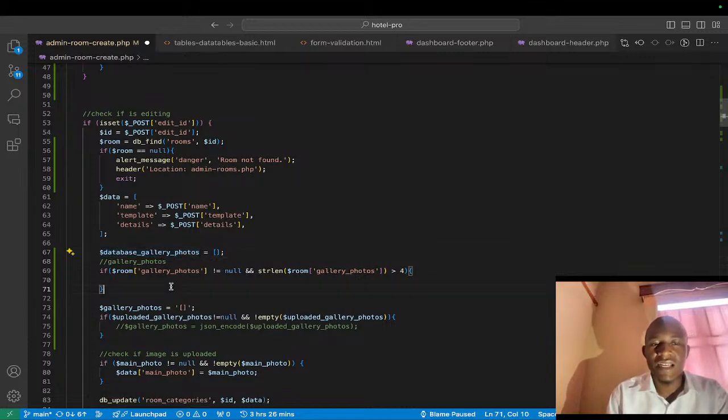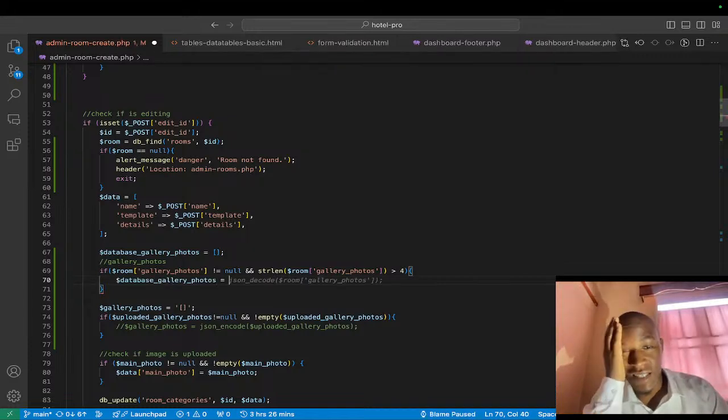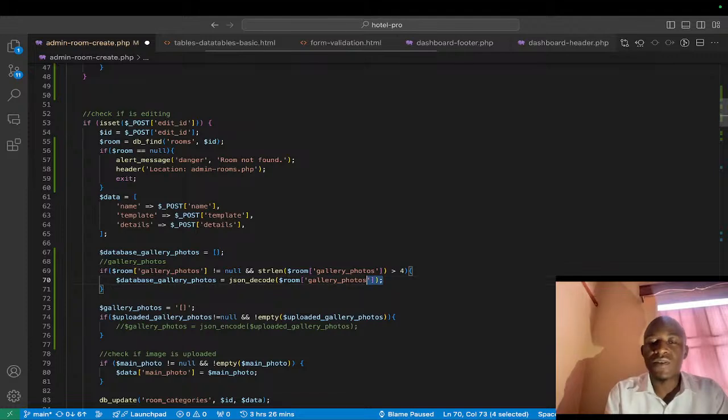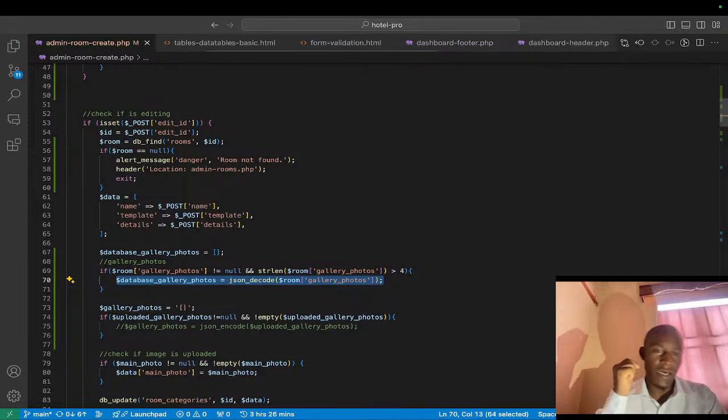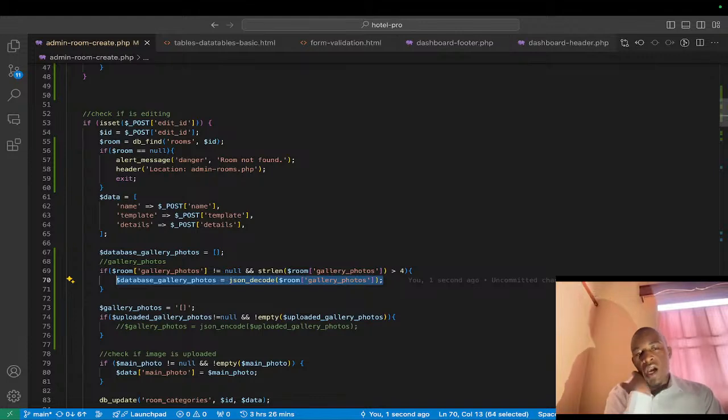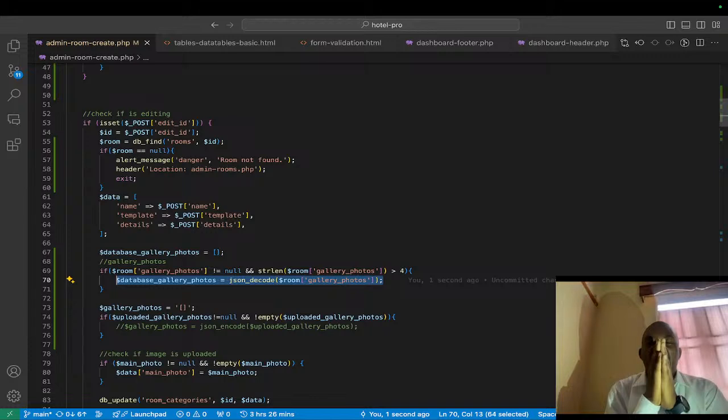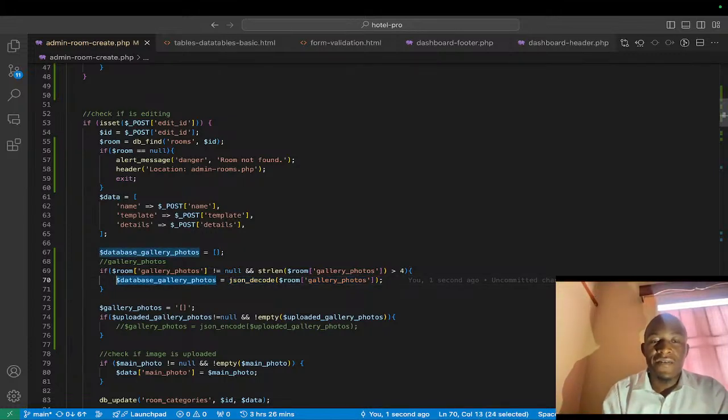database gallery photos equals to, so I convert those photos that are there from JSON. I'll say JSON decode room photos. If you want errors, you can simply say try and catch, but let's keep it here. So if you get an error, we should not fix it. So there we go. Okay, so there we have the photos in array format, since we have run the JSON decode.